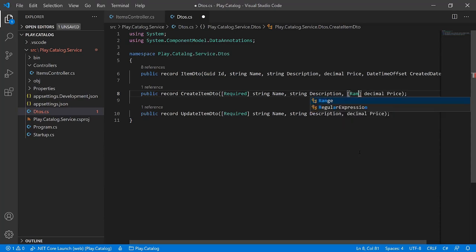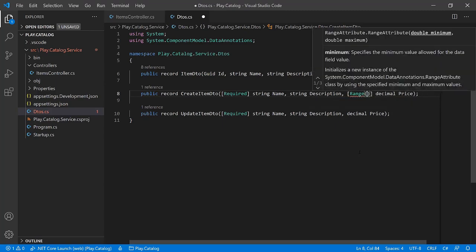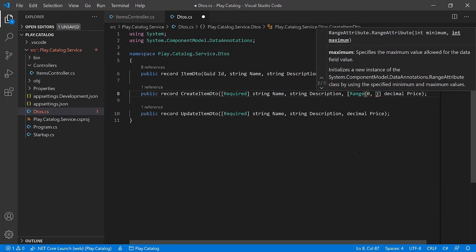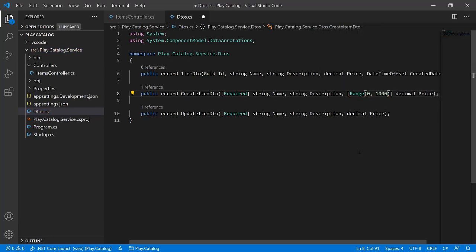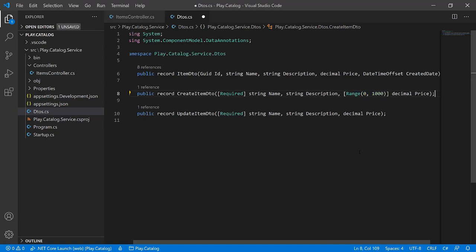So what we can do is use a range attribute here, and we can say the minimum value is going to be 0, and the maximum value, let's say, is going to be 1000. That makes it so that anytime somebody specifies a price here, it has to be in this range. That implicitly also makes sure that it cannot be null, right? However, since this is a value type decimal, really this value can never be null. Worst case, it will be 0. But with this, we ensure that it has to be between 0 and 1000.